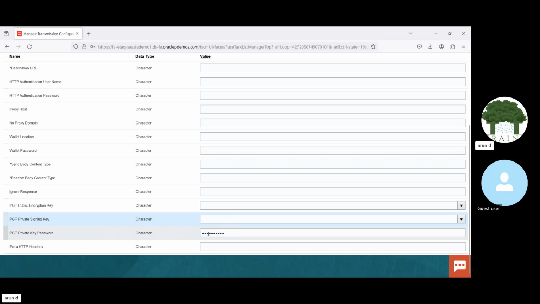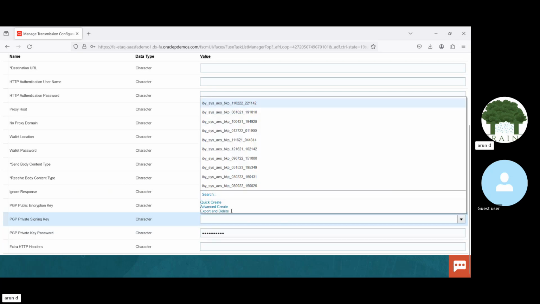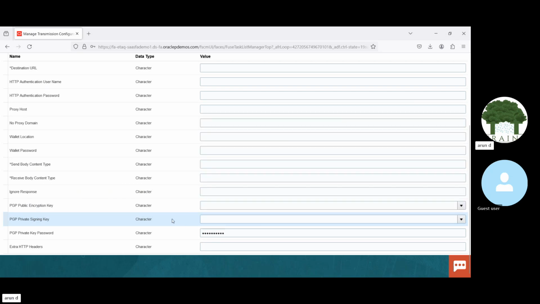We'll have to input the password here first, and then if I say create this file, I can say quick create or advanced create. I tried both the options, but it's not working. Once we say this, the file will be created. File meaning the key. So key is the file that I'm referring to. Now I can attach this file.